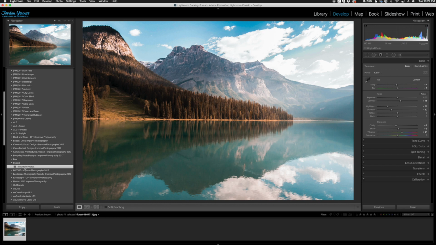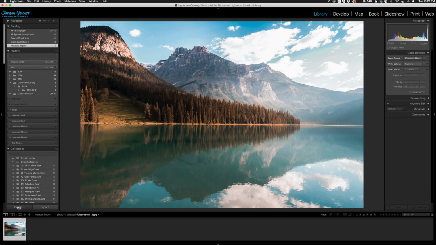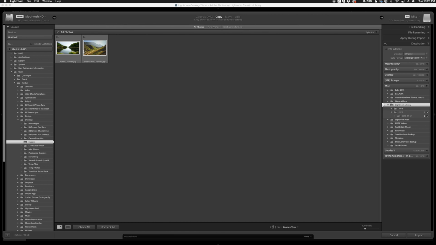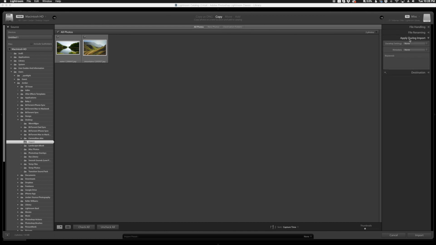All right, so now how do you apply this preset upon import? So what we're going to do is go to our library module, and I'm going to go down here to import, and I'm going to navigate to where the files are that I want to import and I want to apply those presets to. So here are the other photos, the two other photos that I want to automatically apply that preset. So before I hit the import button over here, I'm going to go to apply during import. I'm going to click there, and I'm going to click develop setting.